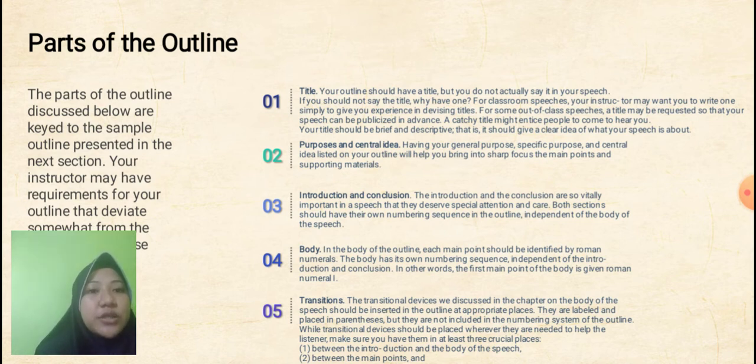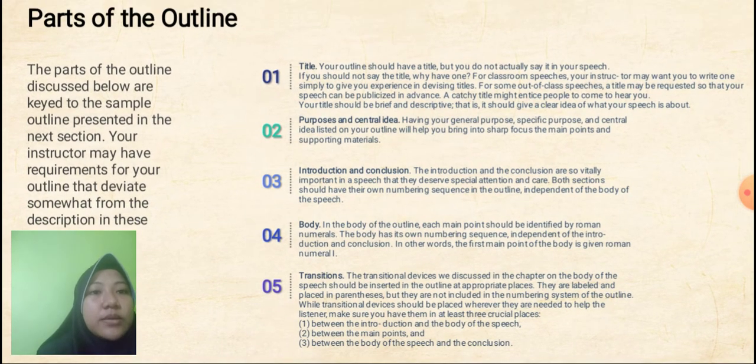5. Transitions. The transition devices we discussed in the chapter on the body of the speech should be included in the outline at the appropriate place. They are labeled and placed in parentheses, but they are not included in the numbering system of the outline.